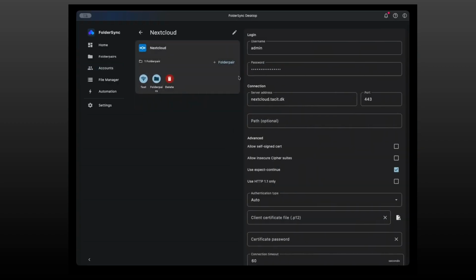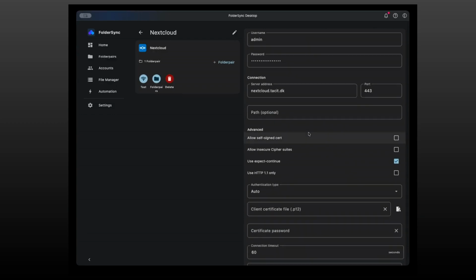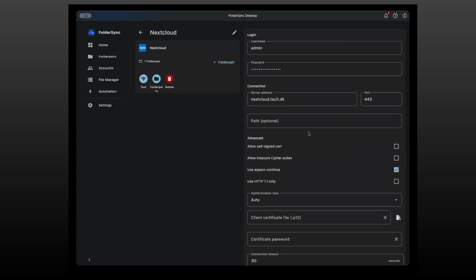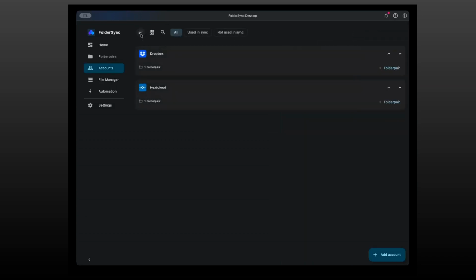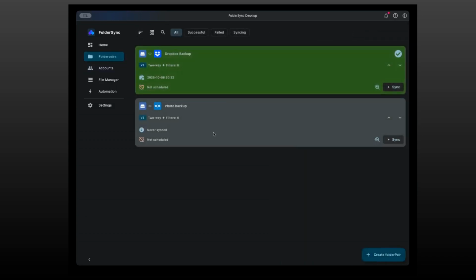Let's go back and choose the Nextcloud account. Here you need to specify the server used and login credentials. This will also work on local network. Let's see the folder pairs again. This Nextcloud sync has not yet been synced. Maybe we should see what the folders contain currently.